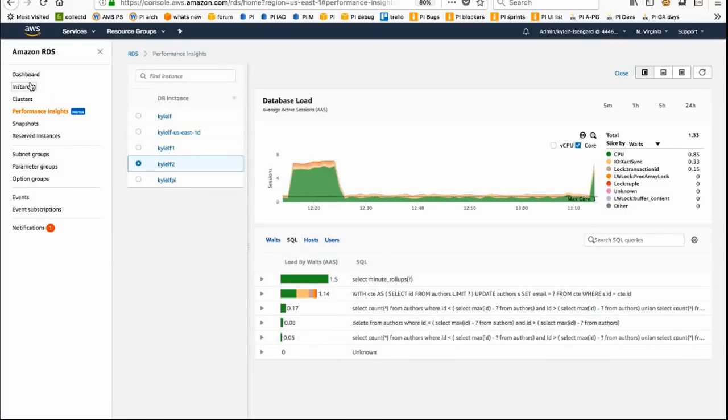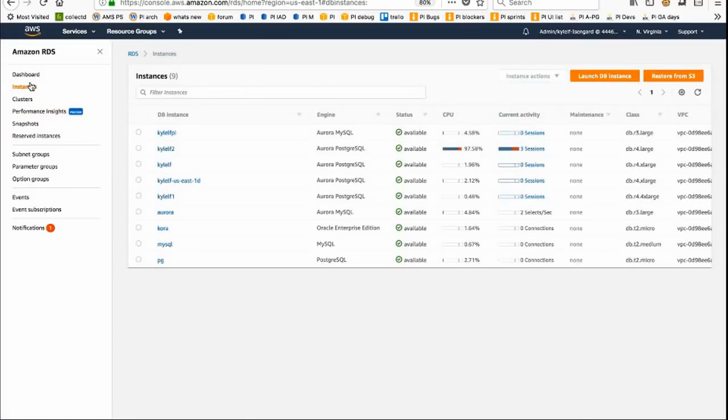The other way is by looking at our instance listing. And what I want to bring your attention to is the current activity column. For those instances that have Performance Insights enabled, the current activity will be measured in sessions. So I have 5 databases I can see here that have Performance Insights enabled. And one of those has high load. We can see that quickly visually with this rectangle.